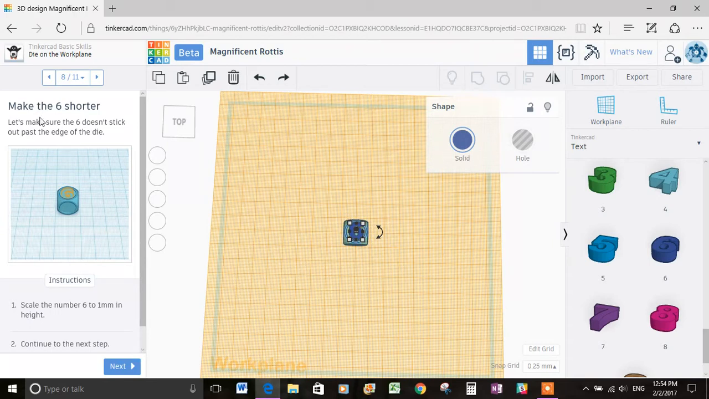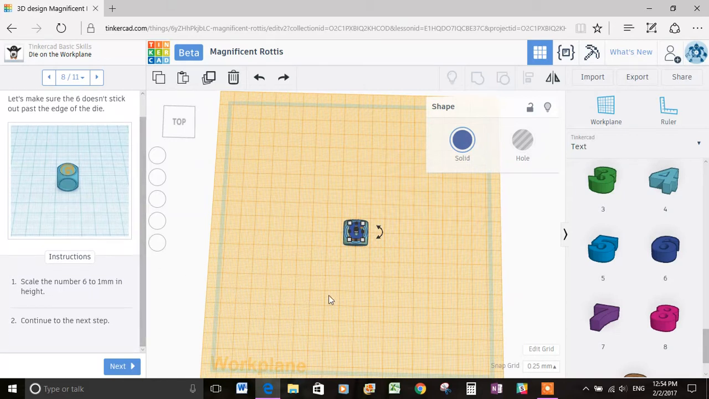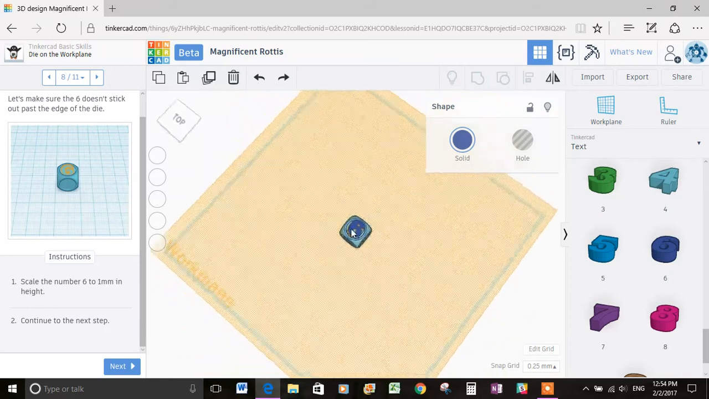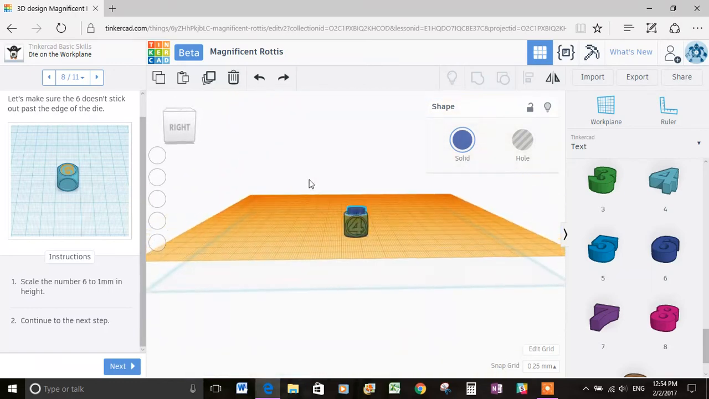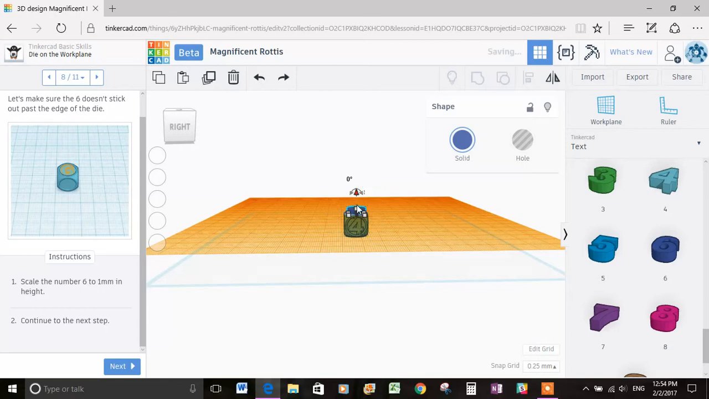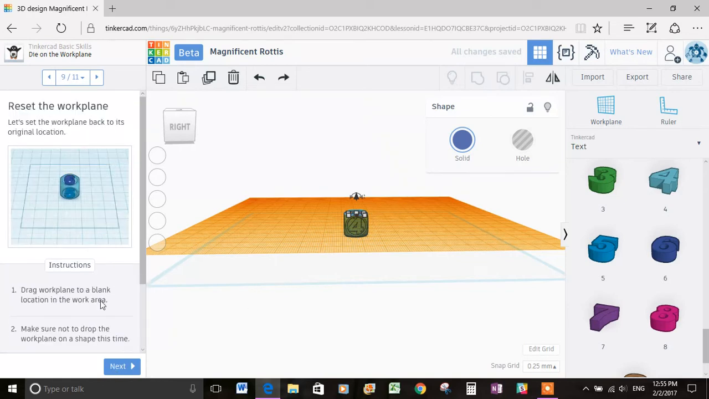Let's make sure the 6 doesn't stick out past the edge of the die. Scale the number 6 to 1 millimeter in height. So I'm going to shift this so I'm looking at it from this angle, and then I'm going to get this white square and drag it down to 1 millimeter thick. Okay, and let's hit next.